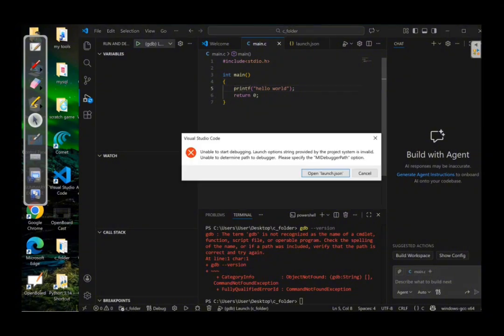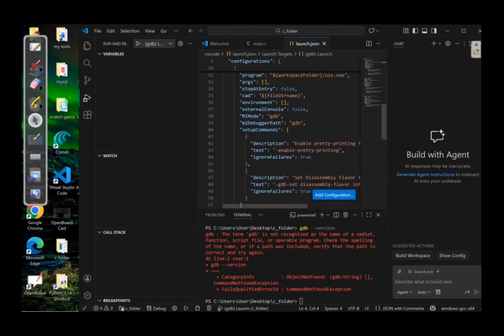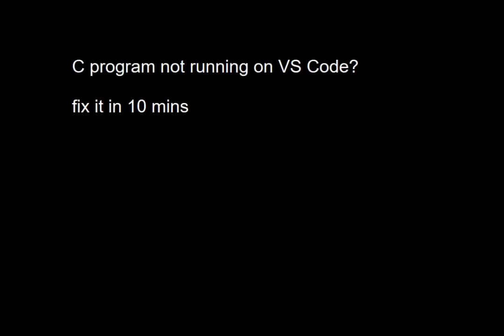You can see that it shows an error and it's telling me there's no path to the debugger, so we're going to fix that. First of all, we need a compiler, which we use to compile our C program. So we need to go to the website. Just go to this website, msys2.org.